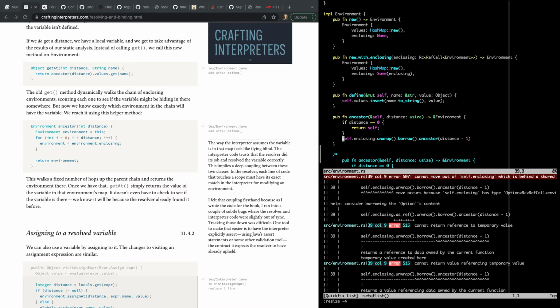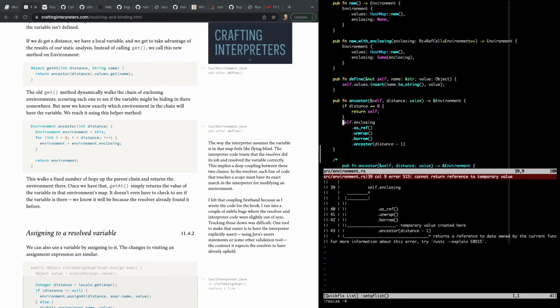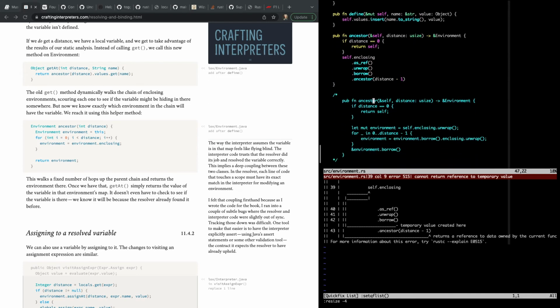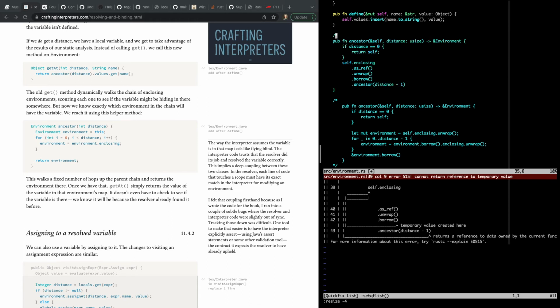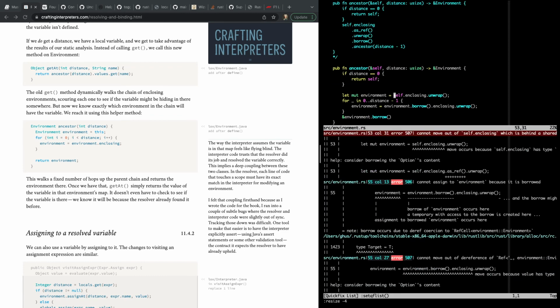Move occurs because self-enclosing has this type, which does not implement the Copy trait. So we have to put an as_ref in here. I remember having to do that before. Okay. And it still is not happy because it returns a reference to data owned by the current function. Yeah, you can't borrow in the middle of that. Okay. And that is going to be the same issue here, even if I don't do it the recursive way, because we're borrowing and returning the borrowed reference. It's going to complain about that as well. All right, so this is something I'll have to dig into.